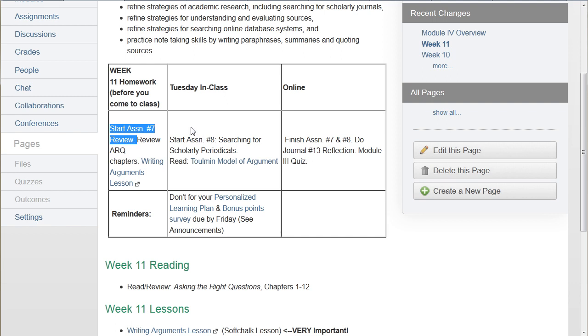Then in class on Tuesday, you're going to start searching for scholarly periodical articles. So I will give you a lesson in class that will help you with that. And then you have another handout called the Toulmin model of argument. So it's going to be very difficult for you to write an argument if you don't understand what argument is.